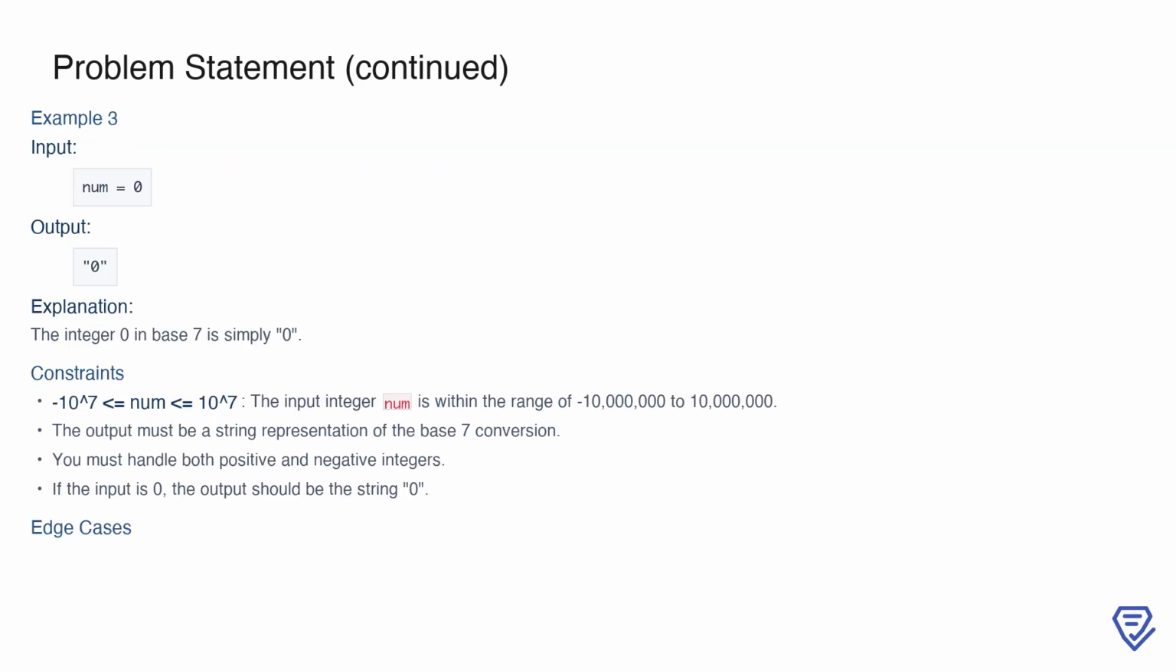Next, let's consider the case where the input is 0. For this, the base 7 representation is simply 0, as there are no calculations required.